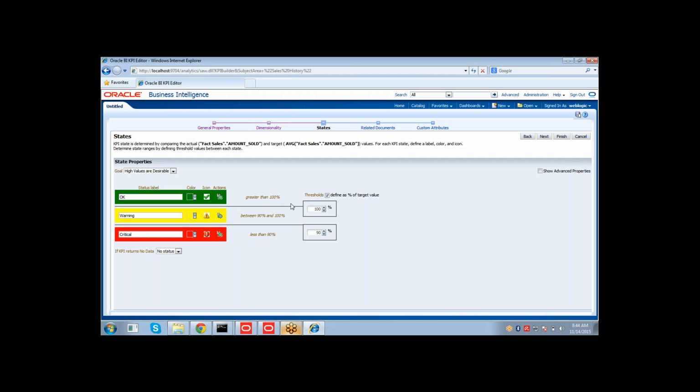Here, if the threshold value is greater than 100 percentage, display the green color, OK zone. If the threshold value is between 90 to 100 percentage, display the yellow color, warning zone. The threshold value is critical if it is less than 90 percentage. If you want to change it, you can change the threshold values. Depending on your requirement, those can be changed.